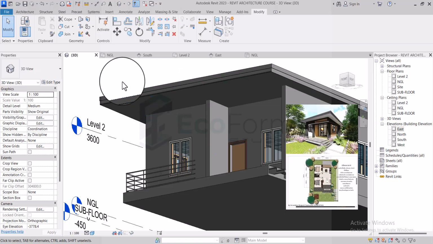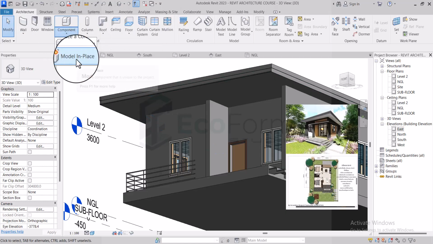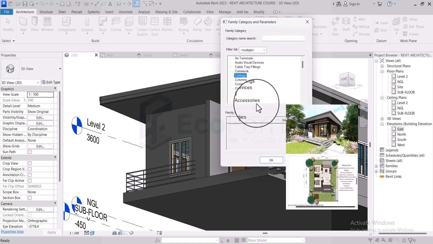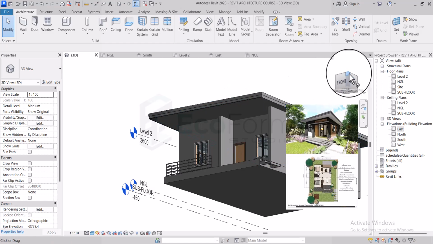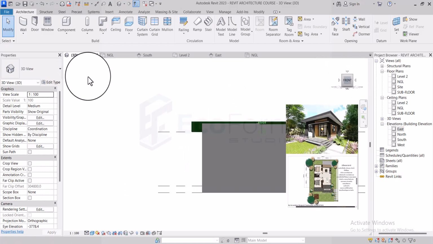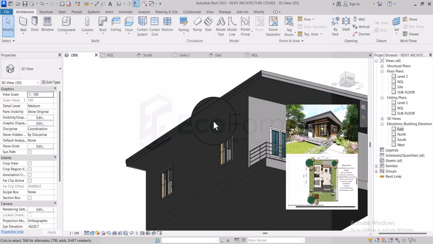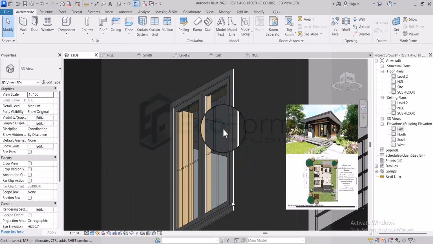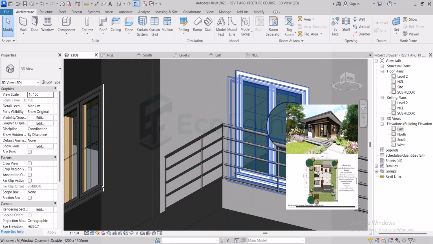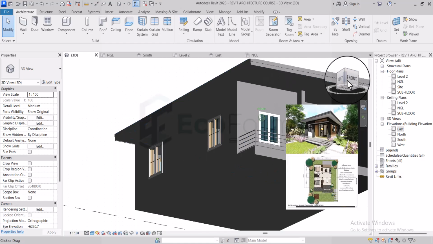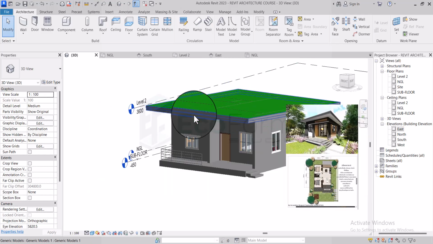Yeah. So what I did, I came to architecture, components, model in place. I selected ceilings, then I modeled it. So that's how ceilings are modeled when you have a sloped ceiling. This is the interior ceiling we did the other time. You can see that it is already showing inside of the building. So that is how ceilings are created.